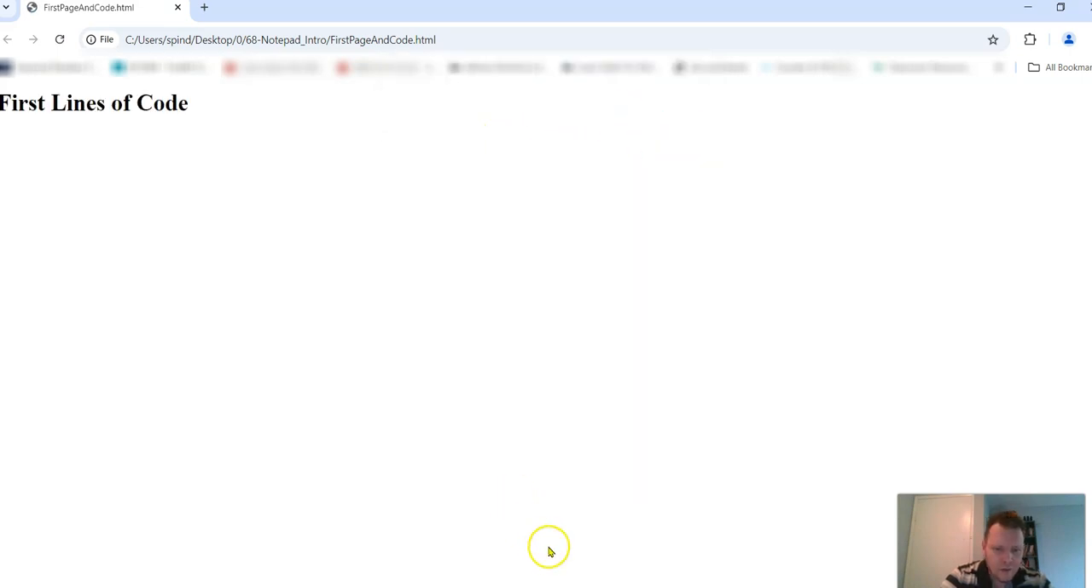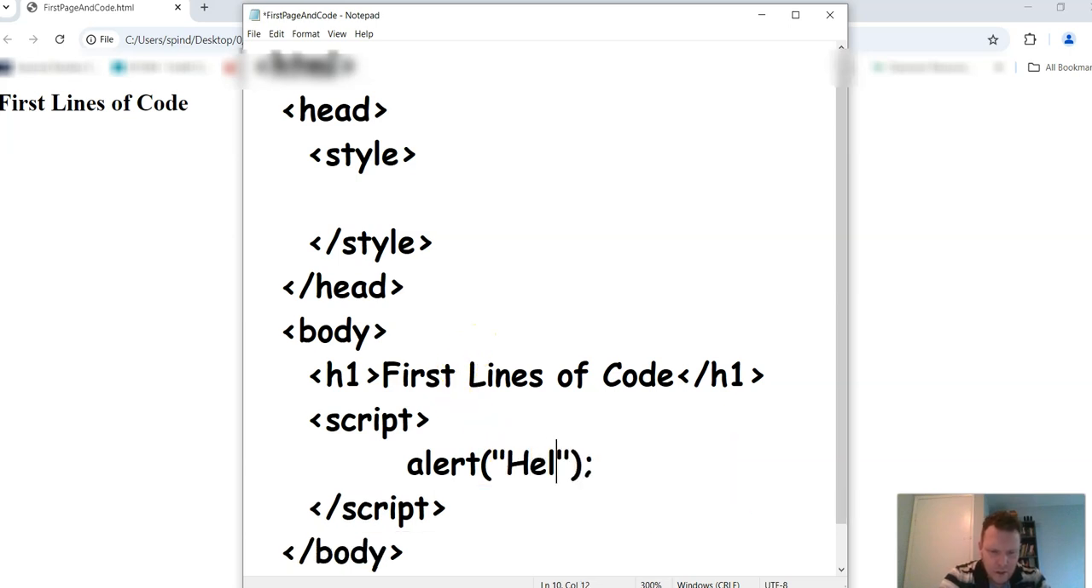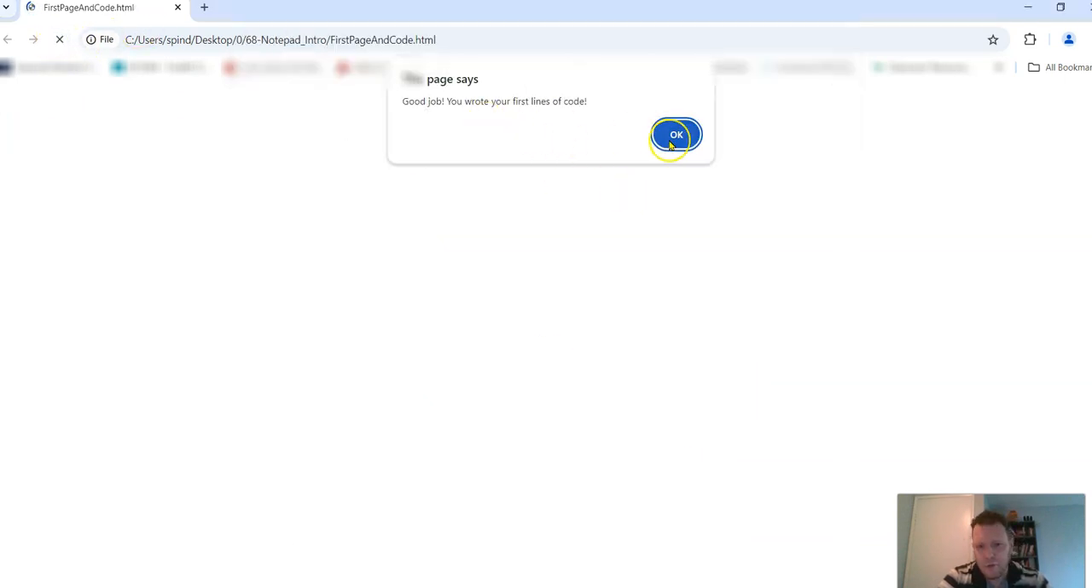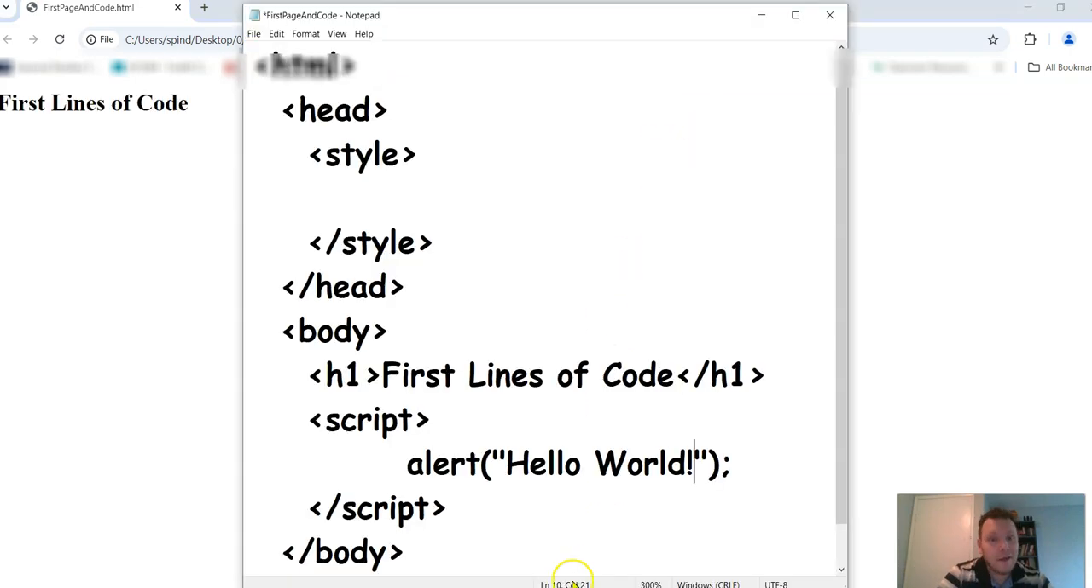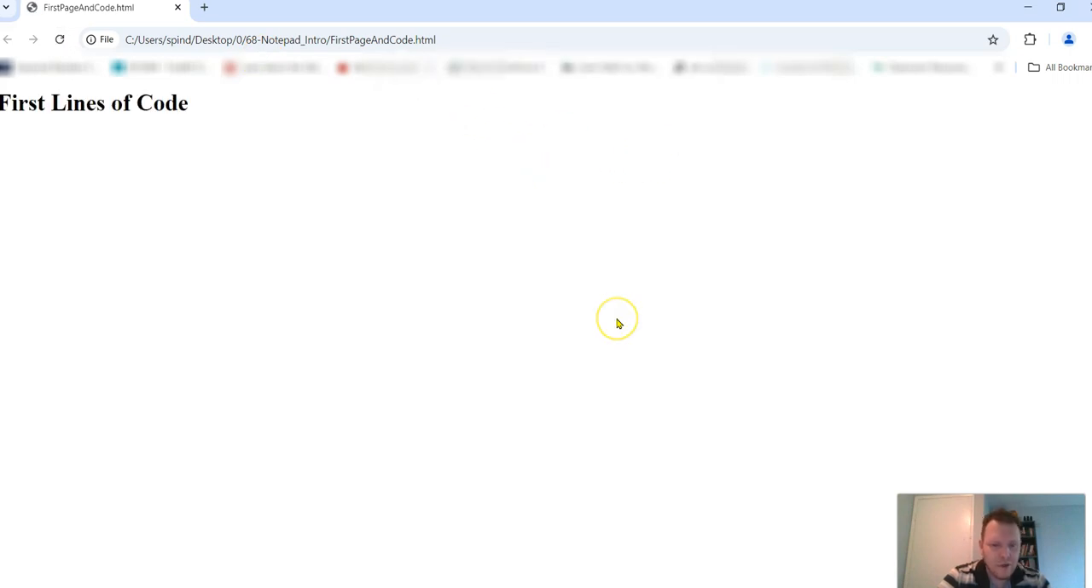Click OK. So now, if I were to change this, let's write hello world. There we go. Good spelling. Right? And I press refresh, and it still says good job. So it didn't make a change. Why is that? Well, I didn't press save. So always remember to save and check. I press Control S, or I'll show you, File, Save. Now let's refresh. Hello world. We have a new message. Okay, so that'll be your first lines of code.